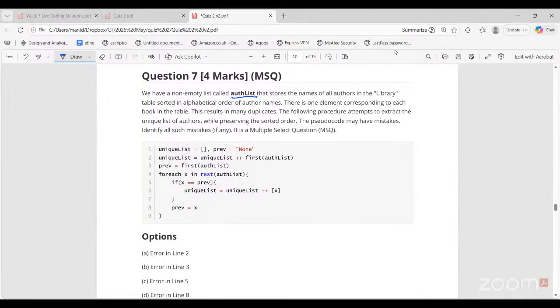So let's say Kalam has written 5 books, and there will be 5 entries for Kalam in your list. Now all these entries will come one after the other consecutively because they are sorted in alphabetical order. So it will be like Kalam, Kalam, Kalam, like this, 5 entries together. So the following procedure attempts to extract the unique list of authors. From this list of duplicates, we have to find the unique list while preserving the sorted order. The pseudocode might have some mistakes and you have to identify the mistakes, if any.